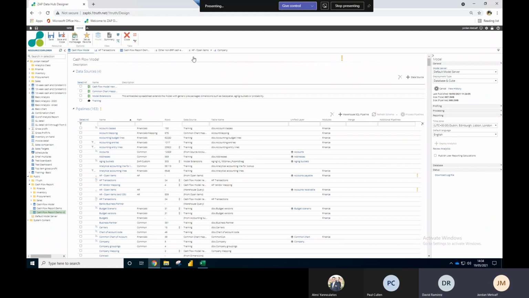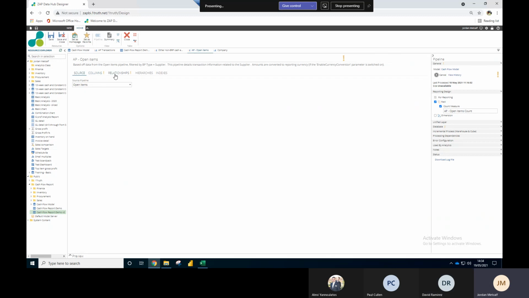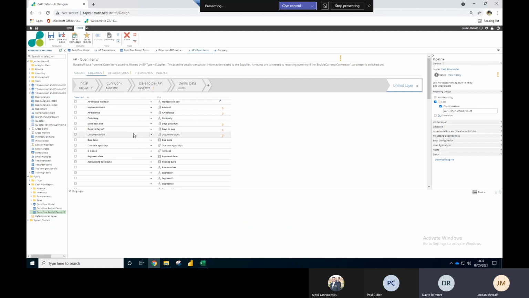So can you open the AP open items? I think it's already open. Yeah. Okay, can you go into the column section? Okay. Okay, can you go to the AR open items? That's the logic we have used. Go to the cash flow model.